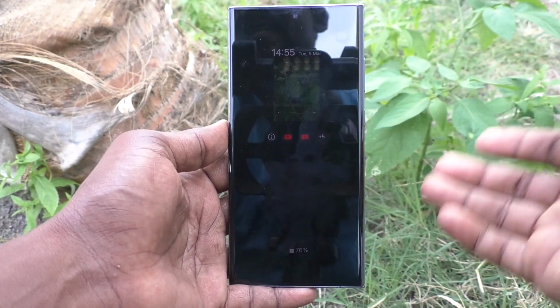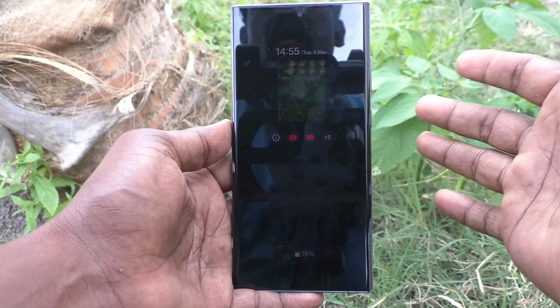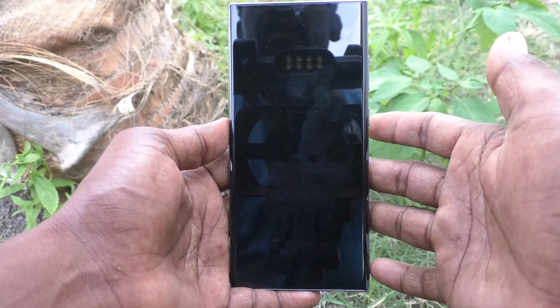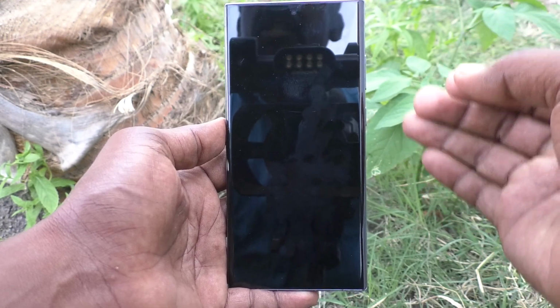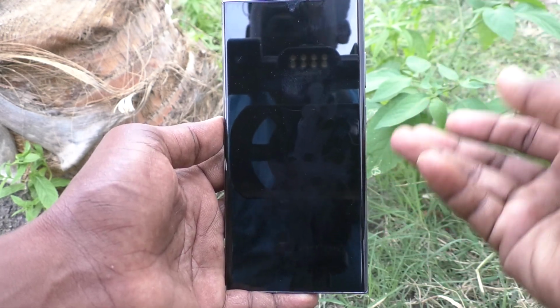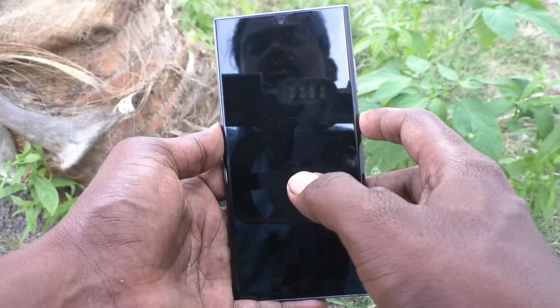So in this way you can easily change lock screen always on display clock style. That is a clock style. You can change clock style on always on display in your phone Samsung Galaxy S23 Ultra 5G.